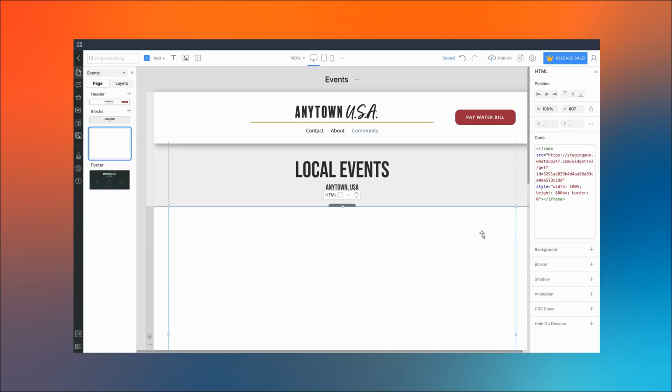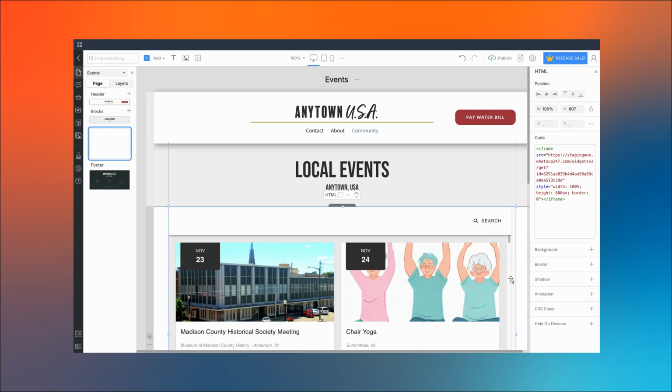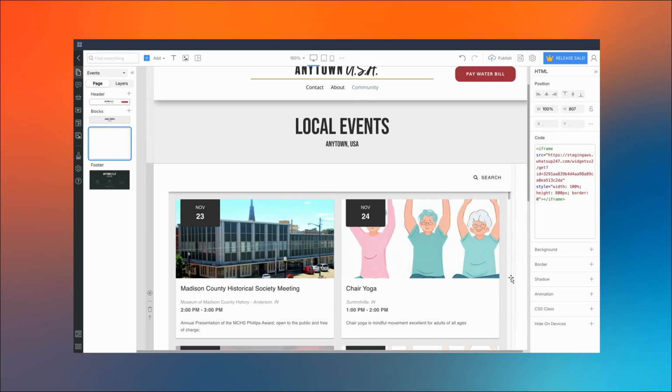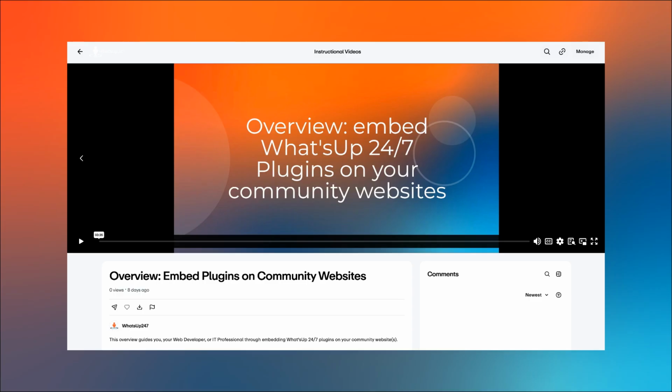Here's what it looks like when we paste this code snippet into an HTML element on a website builder. It's so simple. We also have a video to share with your web developer, along with your code snippets, that ensures they know how to set up various plugins on your community websites. Now, let's go back to the plugin page on our dashboard so I can show you one more thing.